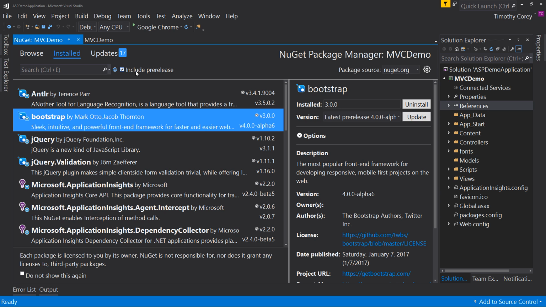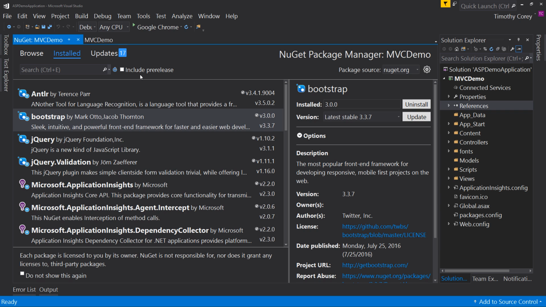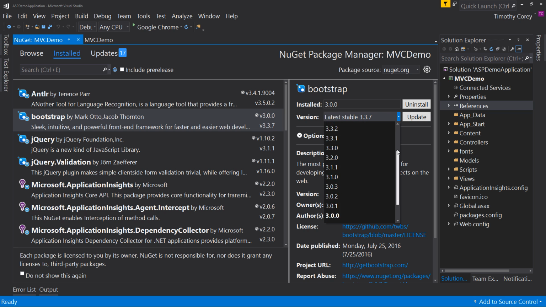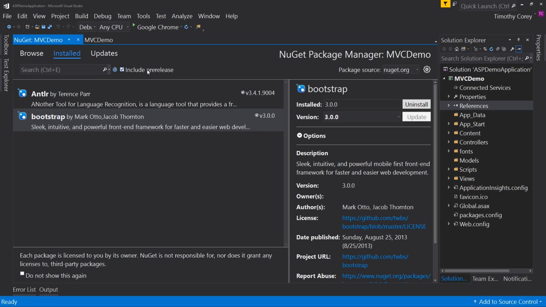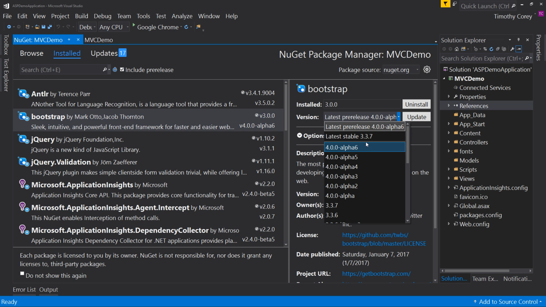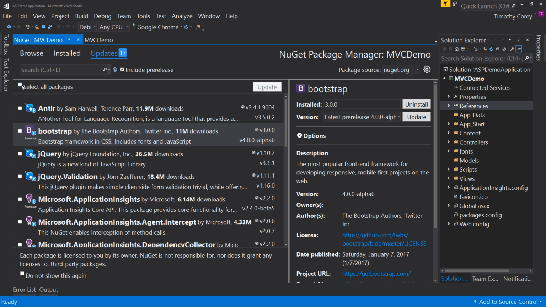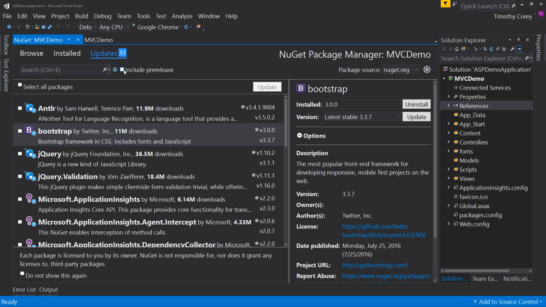But I would recommend for any application where you're going to be using this in a business environment or where it's going to go into production in some way, uncheck this box. Don't include pre-release. Notice now that Bootstrap says the latest version is 3.3.7. That's the latest stable. You can still use this drop down here and look at all the different versions and change versions. So if you had this pre-release checked, you could say, yes, I see Alpha 6, but I really want to do 3.3.7. So you could do that, but with this checked, and if you said just update all over here, it would update to the latest pre-release version. That's not necessarily a good thing. So by default, I would recommend unchecking that and then going from there.